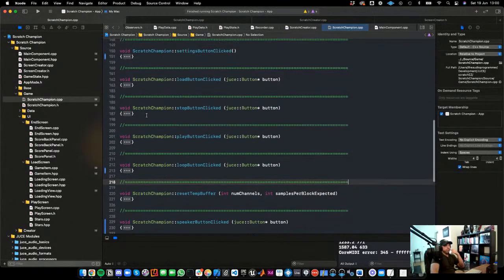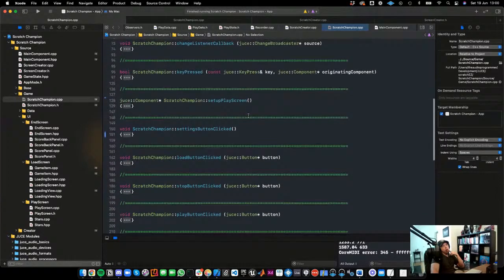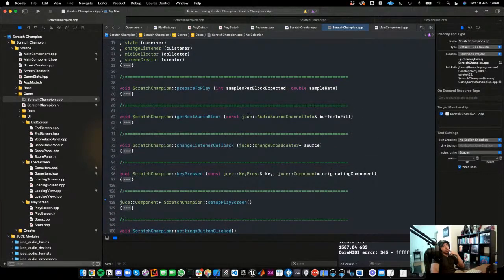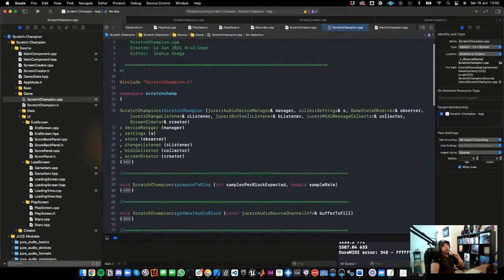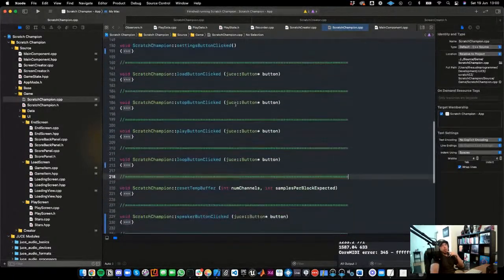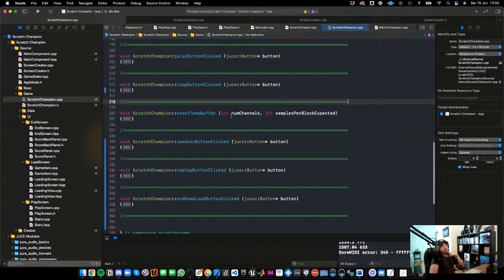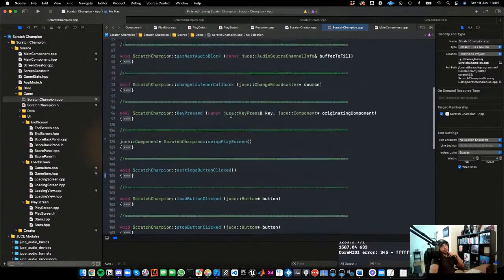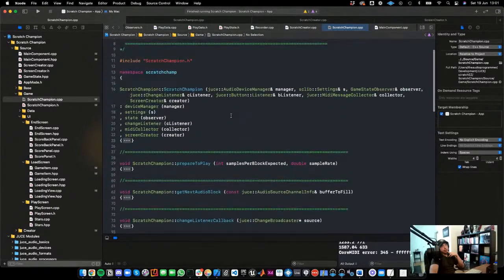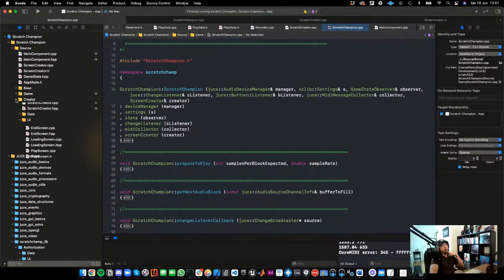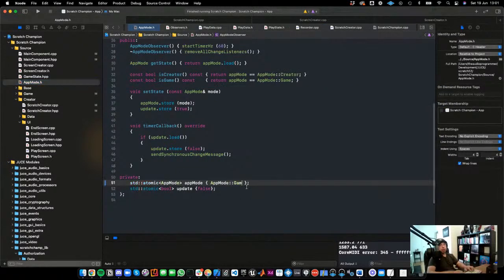So okay, now here's the thing, right? Well, there are a couple things. This Scratch Champion. So I have this game app, and then there's this creator app that I actually need to do a lot of work on. So if I go here to my app mode, change this to creator.